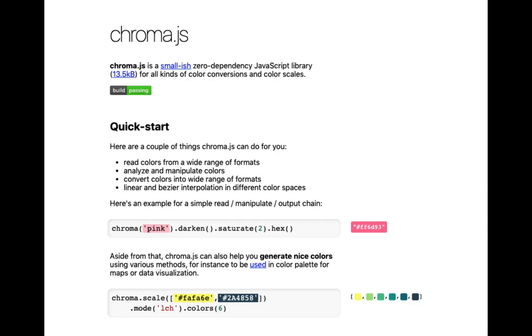How do we create and use color in our coding? There's a nice library called Chroma.js. Chroma.js is a JavaScript library, obviously, and it allows easy manipulation and creation of color. You can create color scales ranging from one value to the other, as in the example below. This small mode is actually the color space that you use.